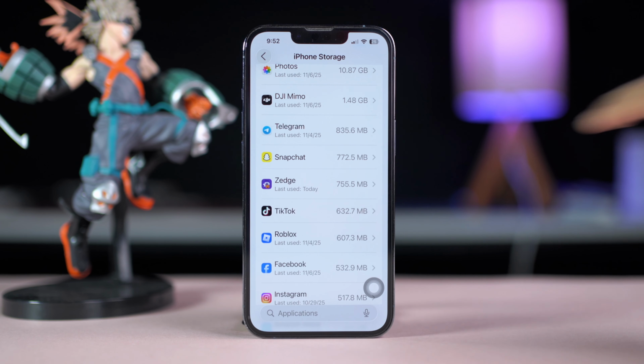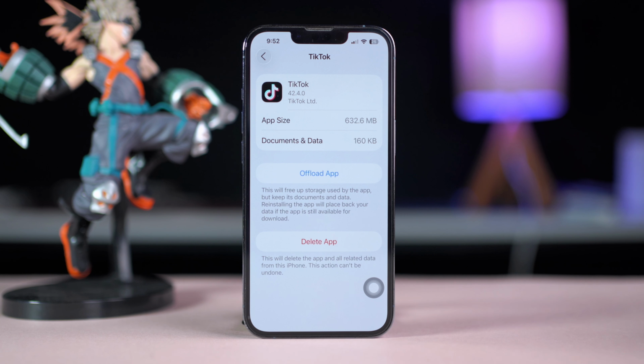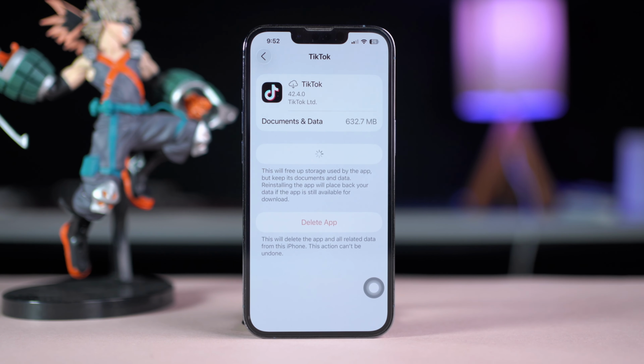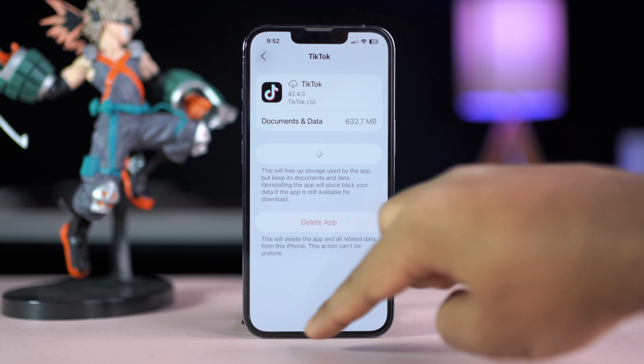Next, tap on the app and then tap offload. And again tap offload, and after that, tap reinstall. Now restart your iPhone and open the TikTok app again and see whether it is solved or not.